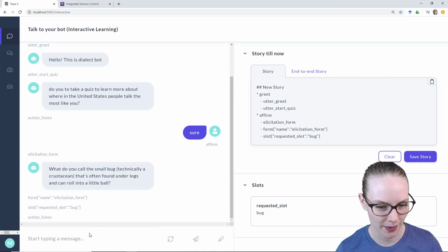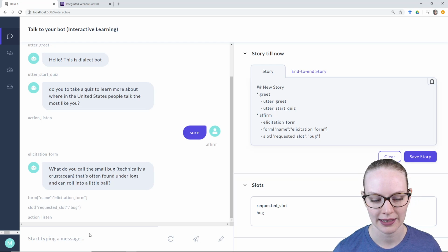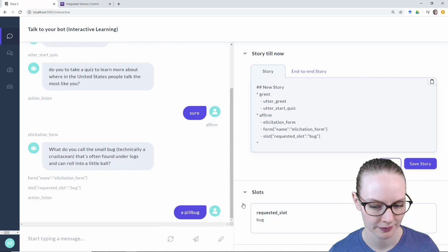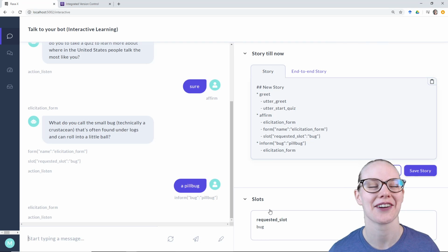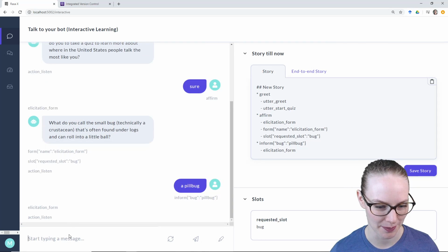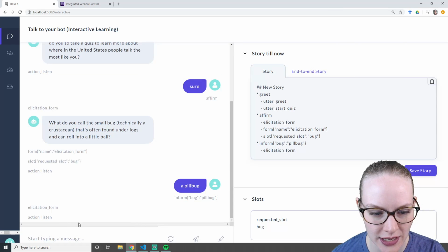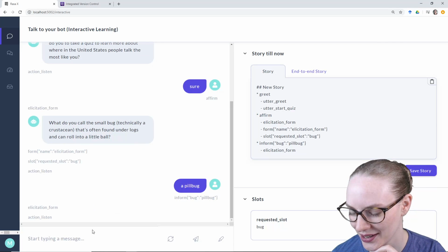Okay, what do I call small bug? Technically a crustacean that's often found under logs and curls into a little ball. Let's say pill bug. And you can see that the requested slot bug has been filled by pill bug. And now I should get the next question in my elicitation form, and it was working earlier, so this is exciting.